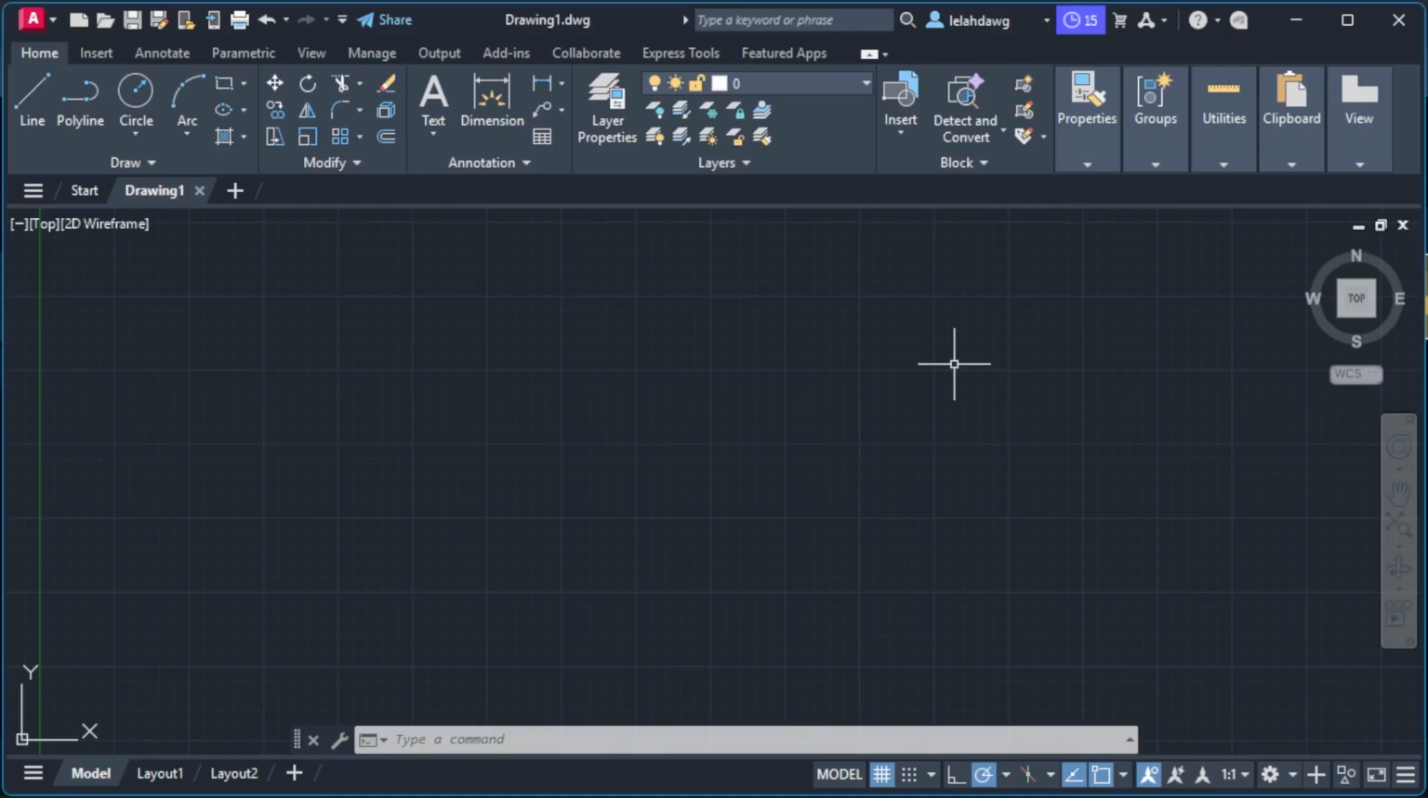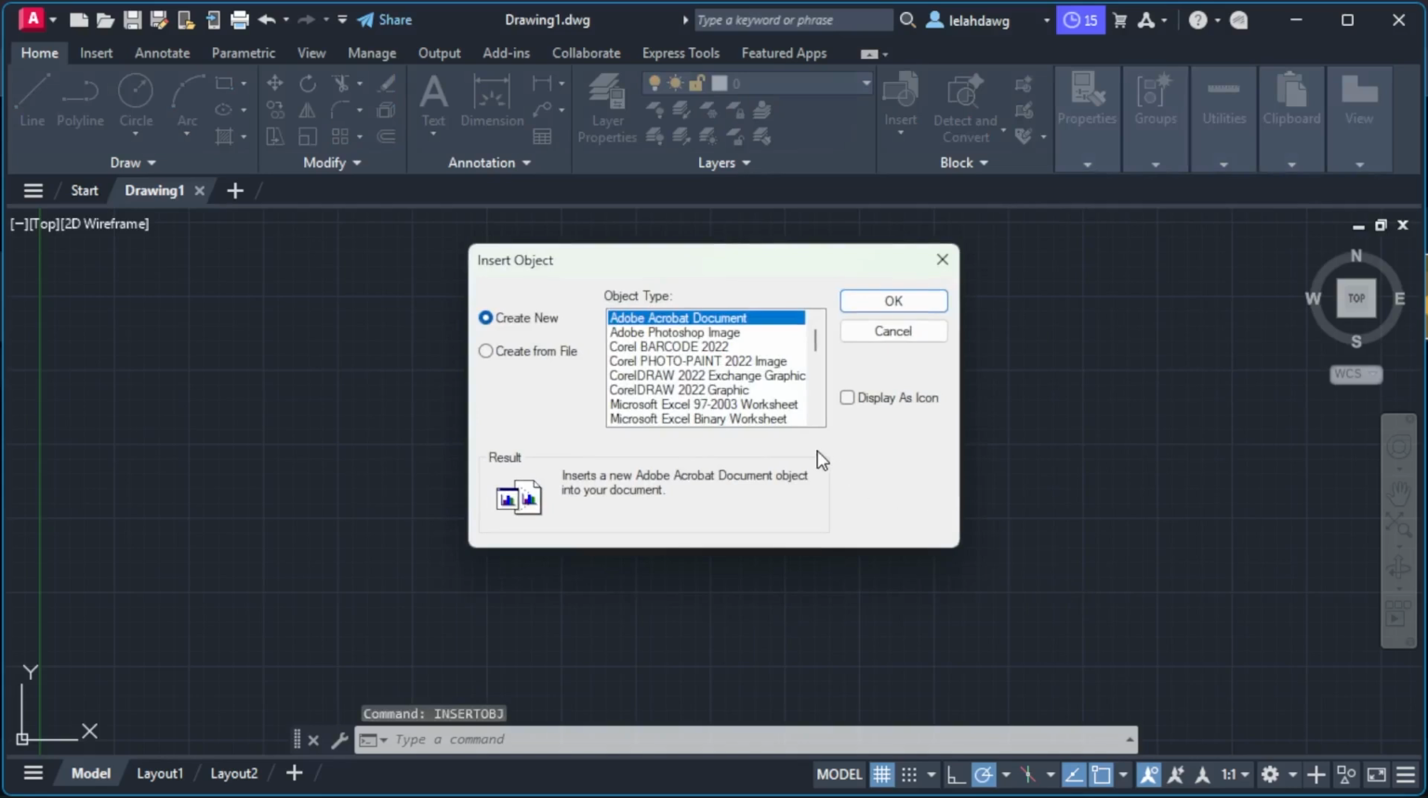Run the Insert OBJ command. First, go to your command line in AutoCAD and type Insert OBJ and hit Enter. This opens the Insert Object dialog box. This tool allows AutoCAD to host actual file data rather than just a path to a file.